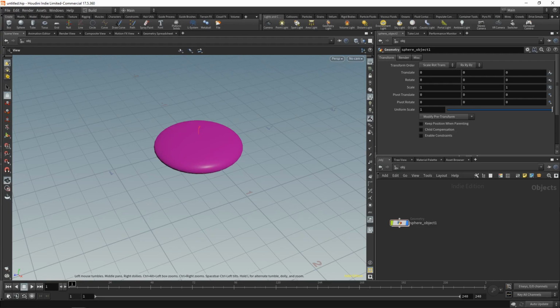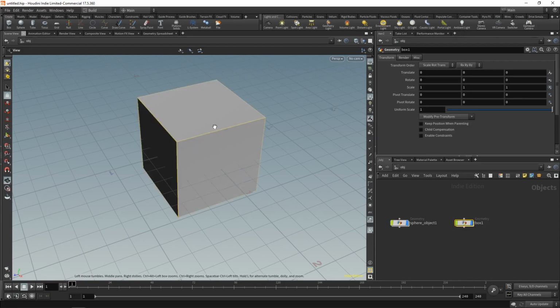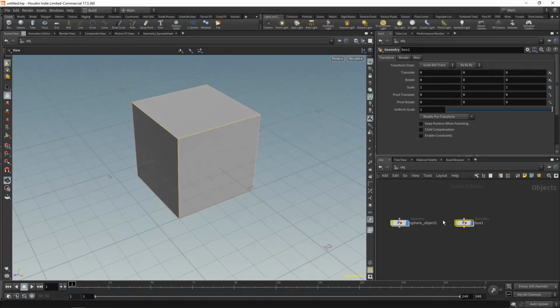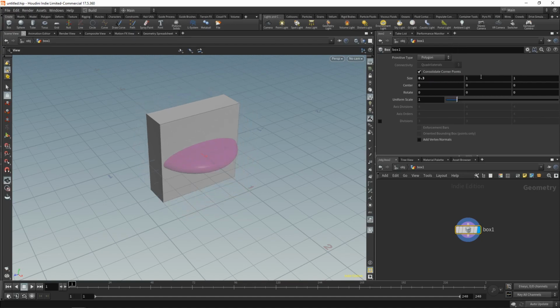So if we want a box, we can either click on our shelf tools, or even in our network view, we can tab and type box. That allows us to place a box, and it places it at the origin. And then we can go inside of this box by double clicking on it and change its size. So maybe you want to make this a tall, thin box.